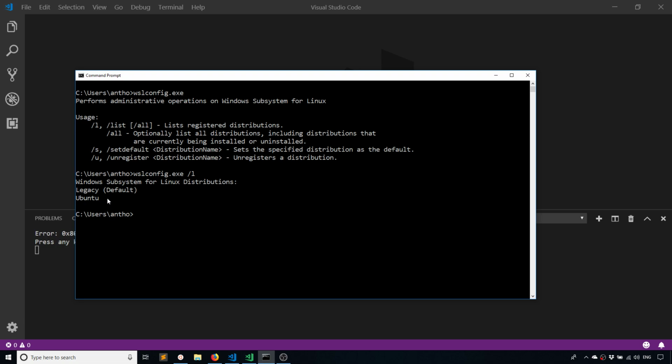And then here I have two installed on my system. I have Legacy and I have Ubuntu. Well, Legacy doesn't work with VS Code. And to get it to work with VS Code, you have to switch it to the other one, Ubuntu. So let me do that. wsl-config.exe /s for set default, and just put in what you want to change it to. So in my case, Ubuntu. So I just changed it.